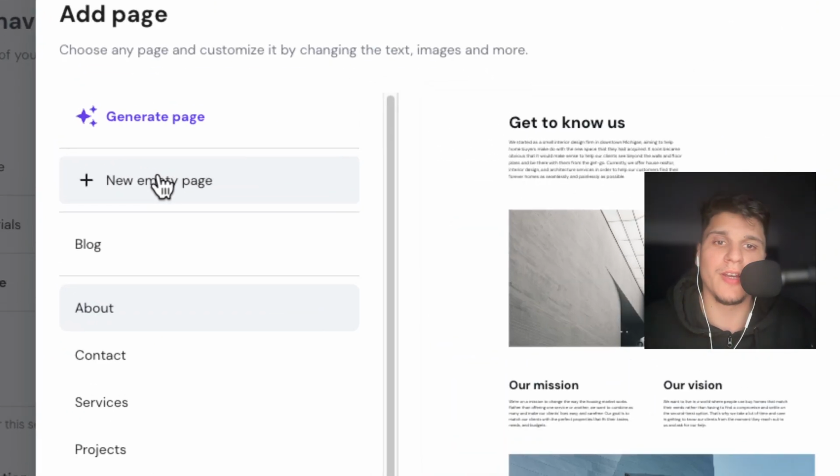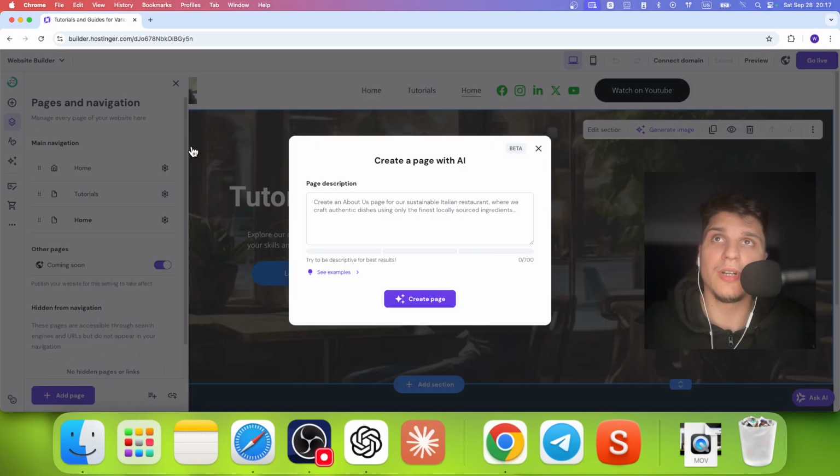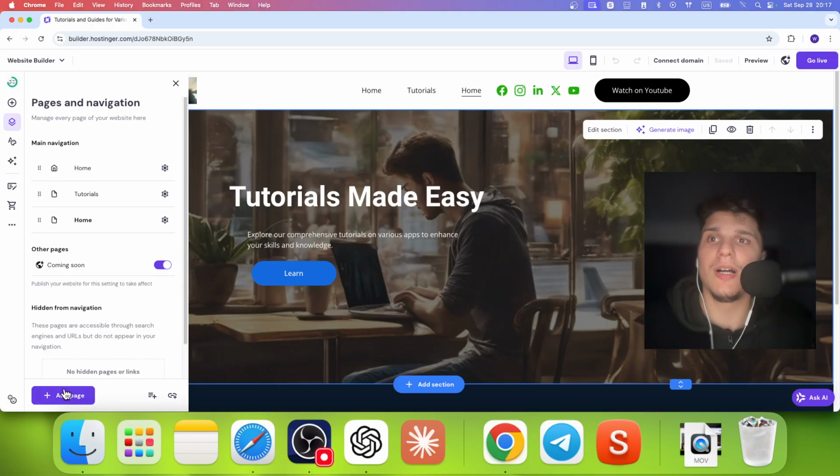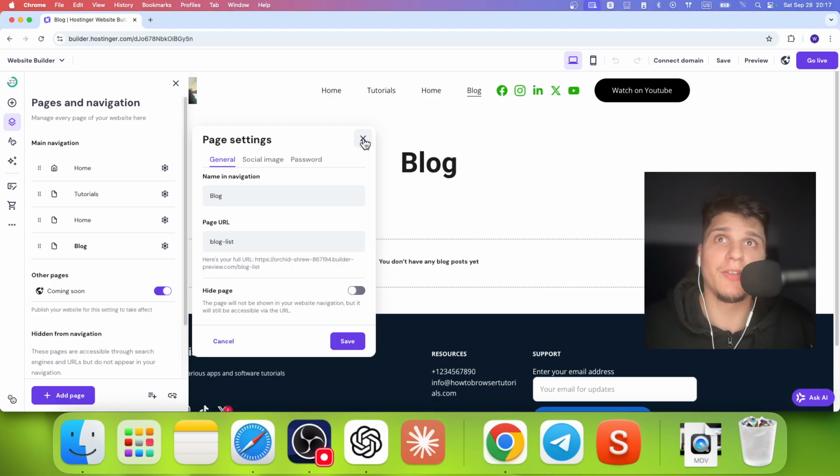But we can also add a new empty page, or we can even use generate page. This will generate a page for you, based on the prompt that you write here. You can see an example here. But what we want is a blog. So I'm going to click on blog and then select blog, and now we have a new page called blog. We can name this how we want.